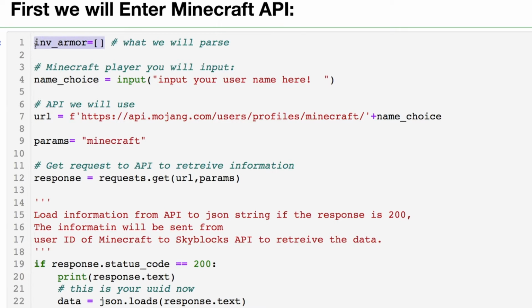I am creating an inventory armor list where we will store our data, creating an input selection for our user of interest. You see this f-string right here is storing the API that we're using from Mojang, where we're taking the user profile for Minecraft and using the input statement of the player of interest. I don't think you need this for the parameters, but this portion of code was given to me and I just needed to help them get it working.